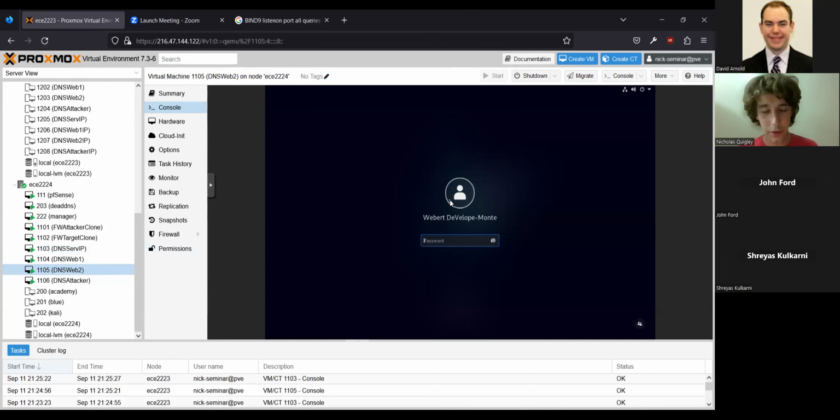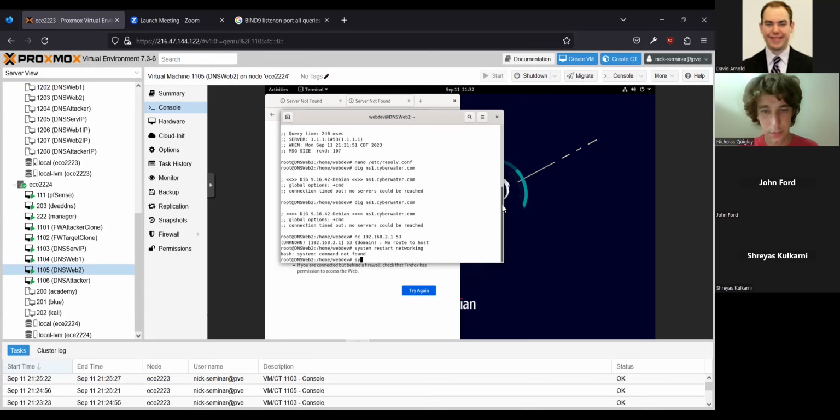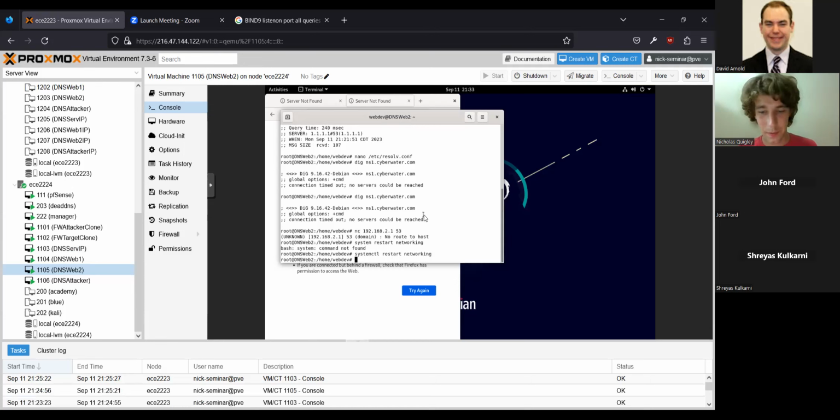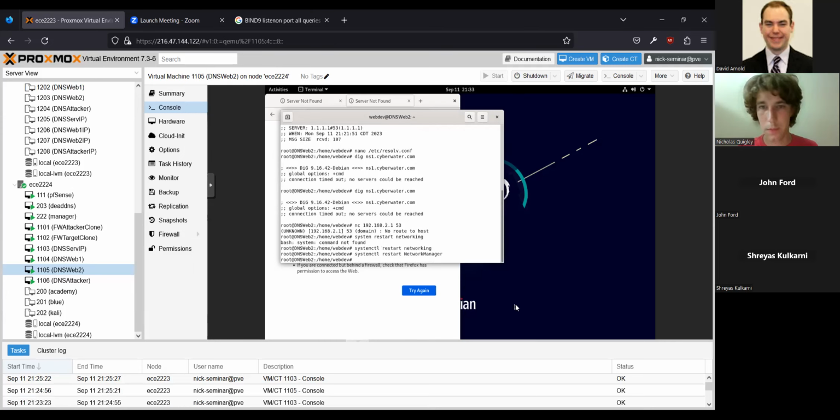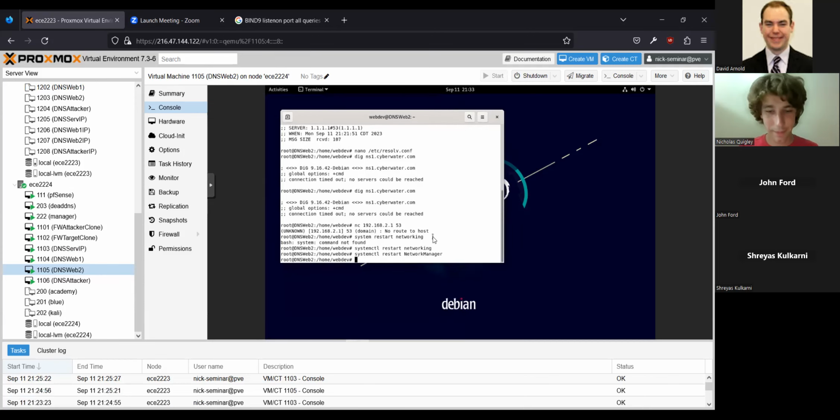So we log into WebDev2. We restart networking with systemctl. And actually in Debian, you might have to restart the network manager. So systemctl restart NetworkManager, capital N, capital M, should do it. There you go. Now you should be good. Although you have to add it back to the /etc/resolv.conf file because of course NetworkManager overrode it.